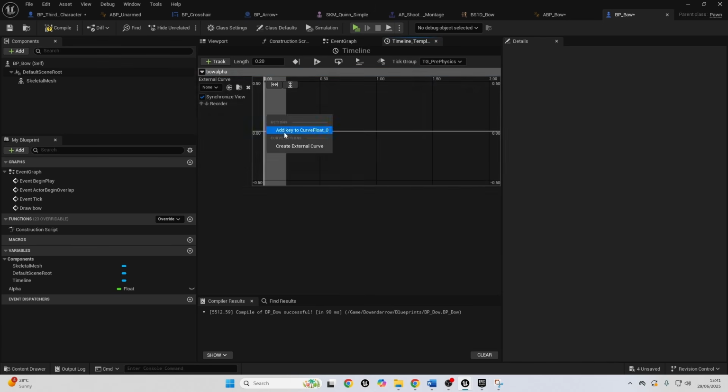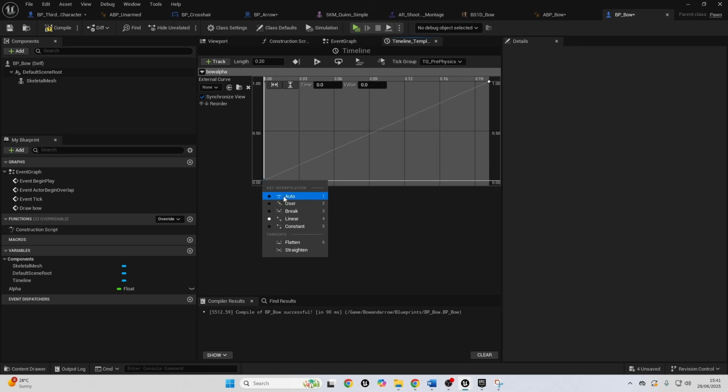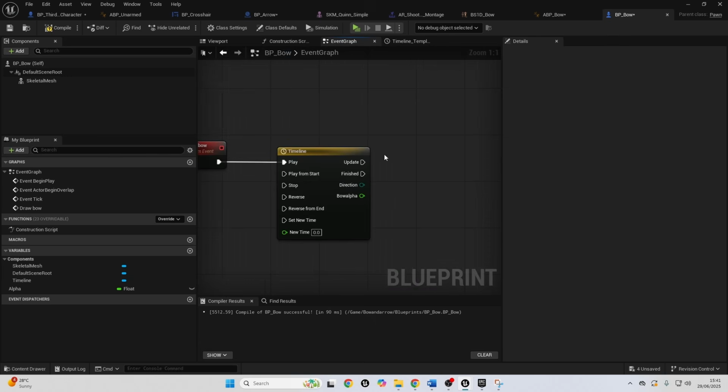We can right click on this, add a key to the curve float. At time 0, we want this to have a value of 0. Right click again, at time 0.2, we want this to have a value of 1. I'll click here to expand it, right click here and go auto. I'll go back to my event graph.